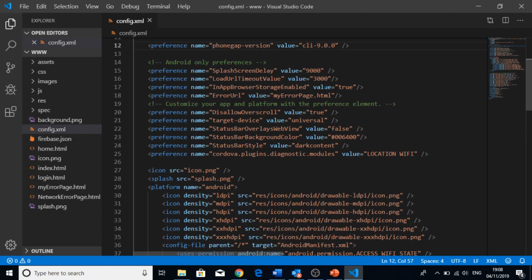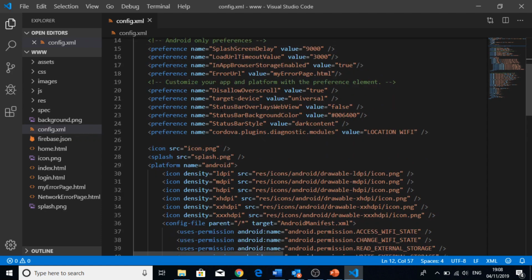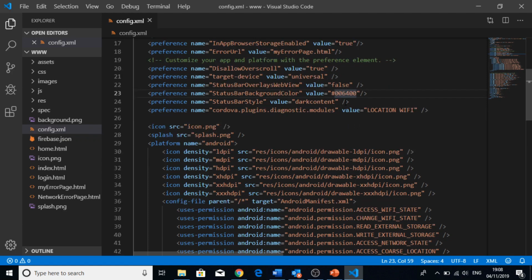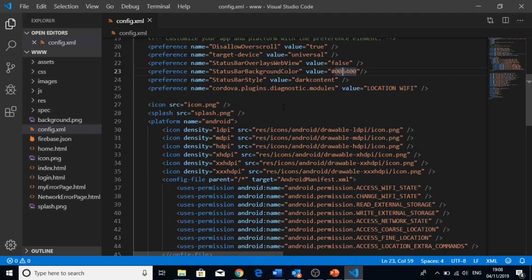So we have in-app browser storage, error URL, target device, status bar overlay, status bar background. For your app, you want to have a status bar background of this color, and you need to check this to make sure that it's matching with your app interface. When building an app, you also care about the user interface as well. So you have all this information.